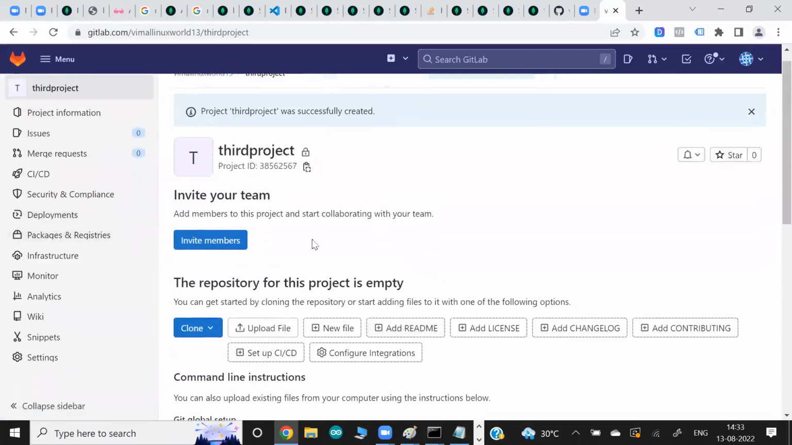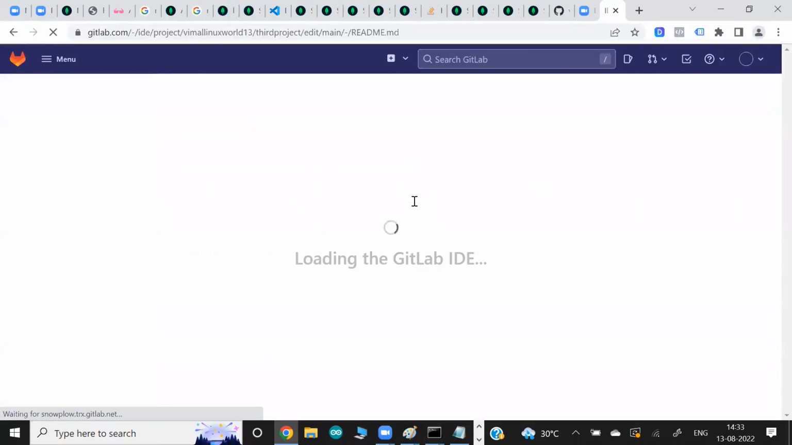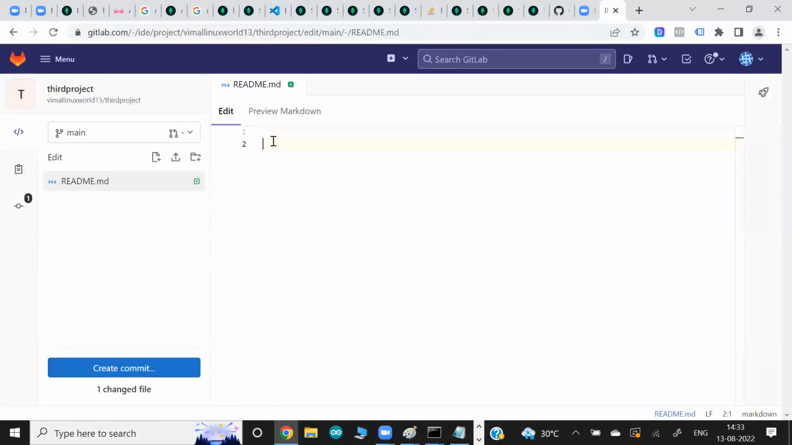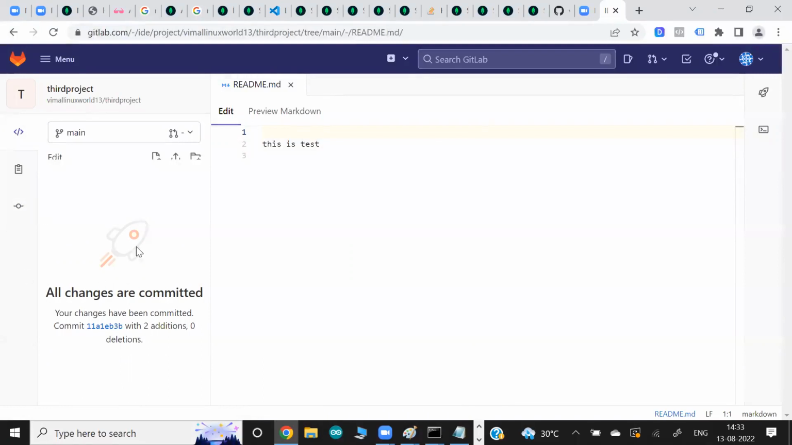Okay, so because the repository is empty, how do you initialize it? Either at the time of creating the project you can initialize, or you can add the README file to initialize this. Okay, so let me add one new README file. I said this is test, nothing very special, and let me commit this. So as soon as you create the README file, the repository in this project is automatically initialized.